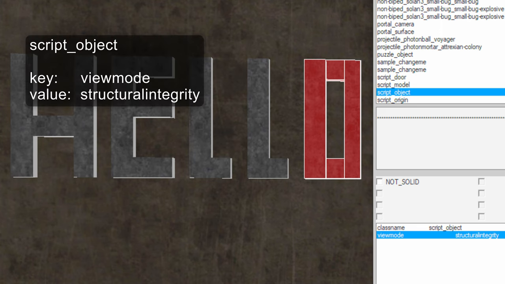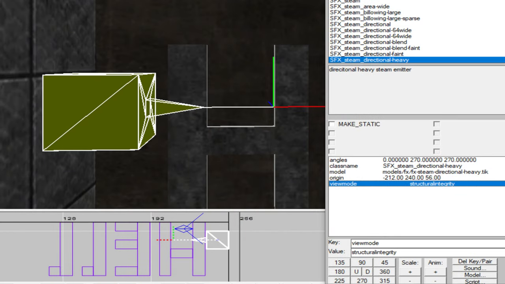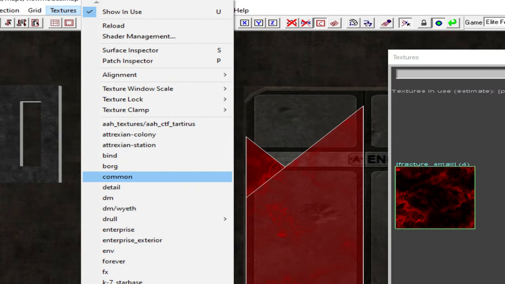I added the same attribute to other objects in the level. I used textures from the common folder, fracture, small, and no draw for the surfaces I don't want to be visible.